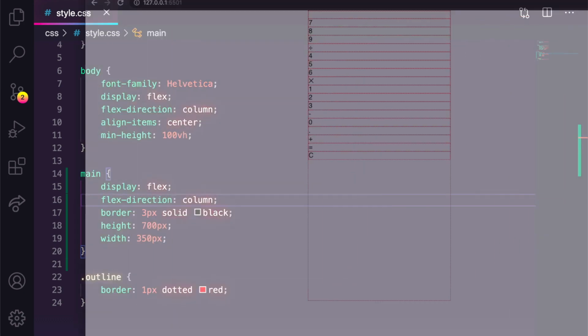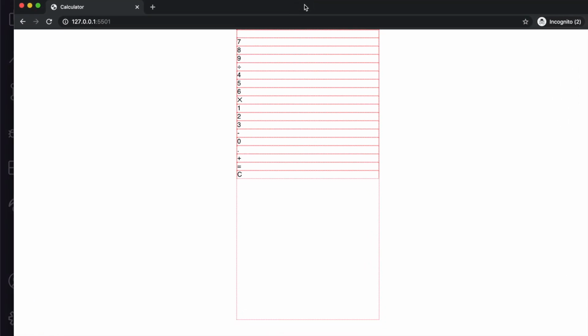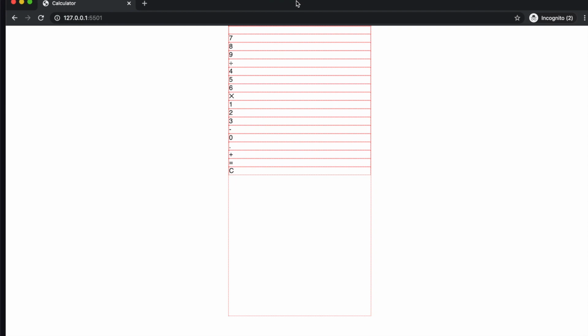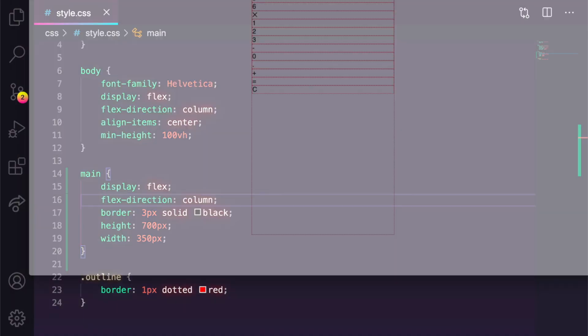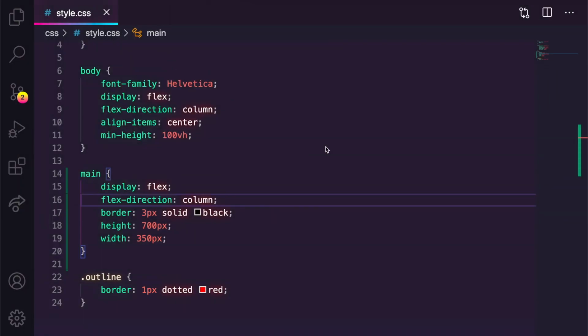Okay, so that's our calculator. Now we're not going to see the border because of the nature of cascading style sheets. That black border that I added is getting overridden by the outline class. So we're going to have to remove that outline class so that we can see the outline of our calculator. Okay, so yeah, let's go ahead and do that. Let me just move this out of the way.